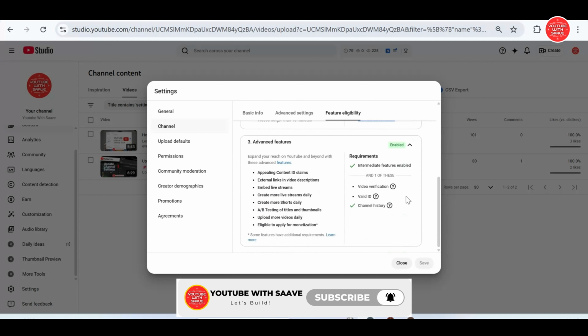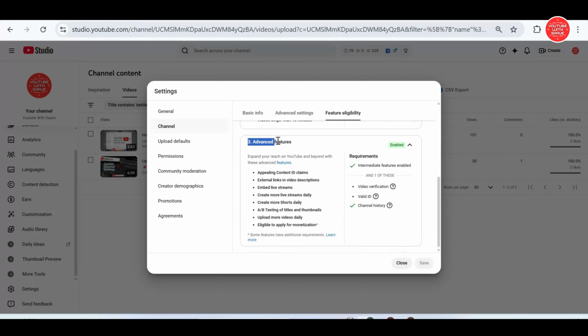Now the third feature is advanced features. Now why this is critical is that maximum features which are necessary for growing your channel are unlocked over here once this is enabled. It contains appealing content ID claims. Now, what is a content ID claim? You can see my video on copyright content detection. Now, if anyone raises any claim that your video is a copy or part of the video is a copy, you can appeal that, and that option is only enabled when you have these advanced features. Else, your video might be taken down.